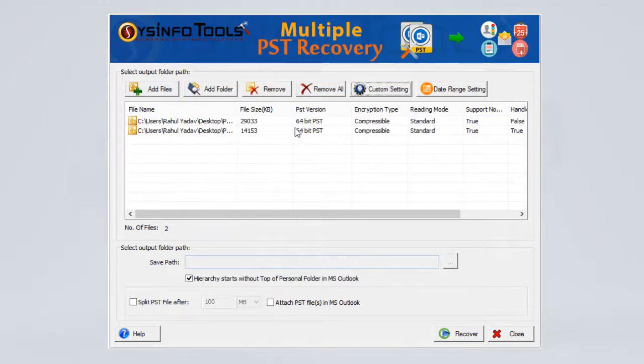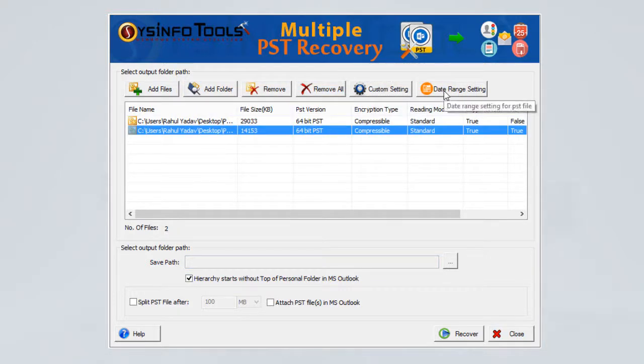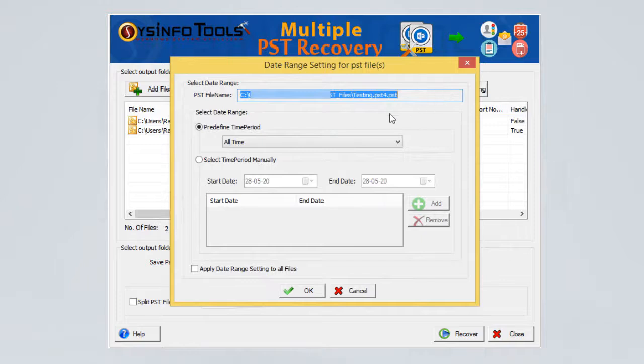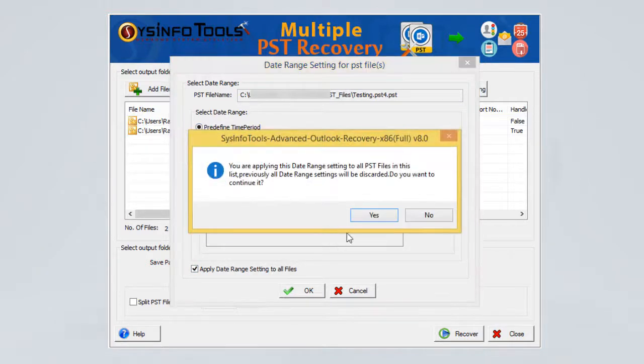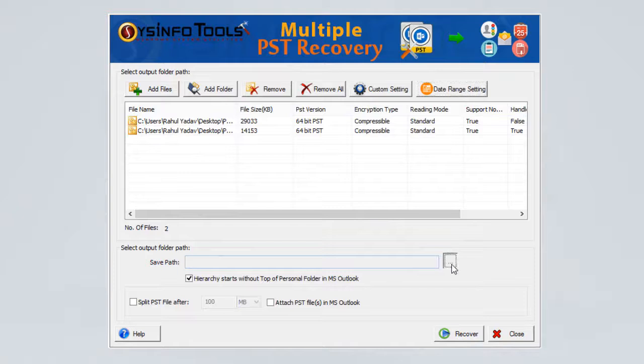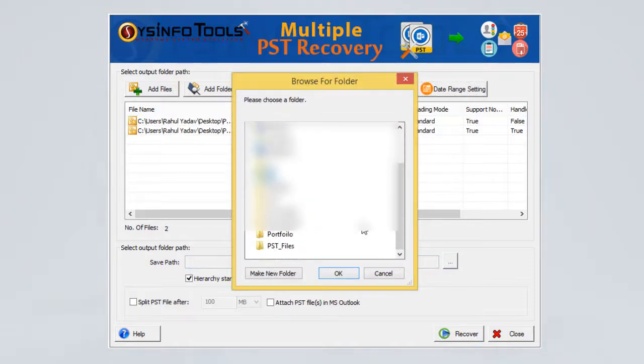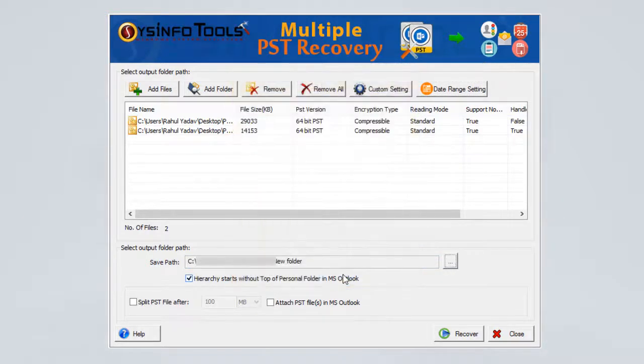And click OK. Select the PST files for date range settings and then click on the Date Range Setting button. You can select the predefined time period. Also, you can select time period manually. Then select the Apply Date Range Settings option and then click OK. Click on the Save Path option and browse the location where you want to save the recovered files. Then select the Hierarchy option, and finally click on the Recover button.